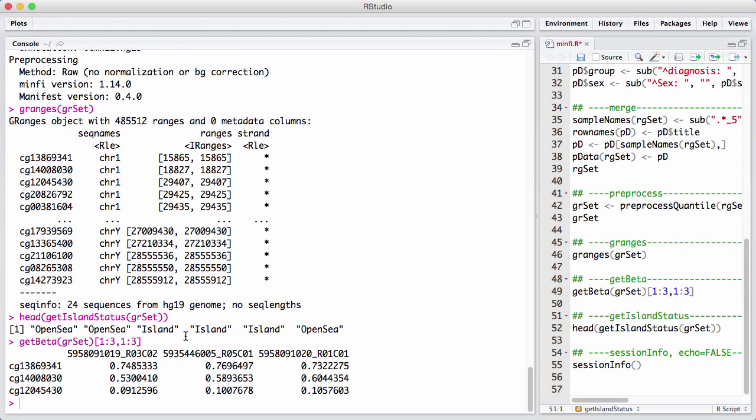So that concludes what I have to say about minfi. There's a lot more to be read about, to be seen in the vignette for the package.